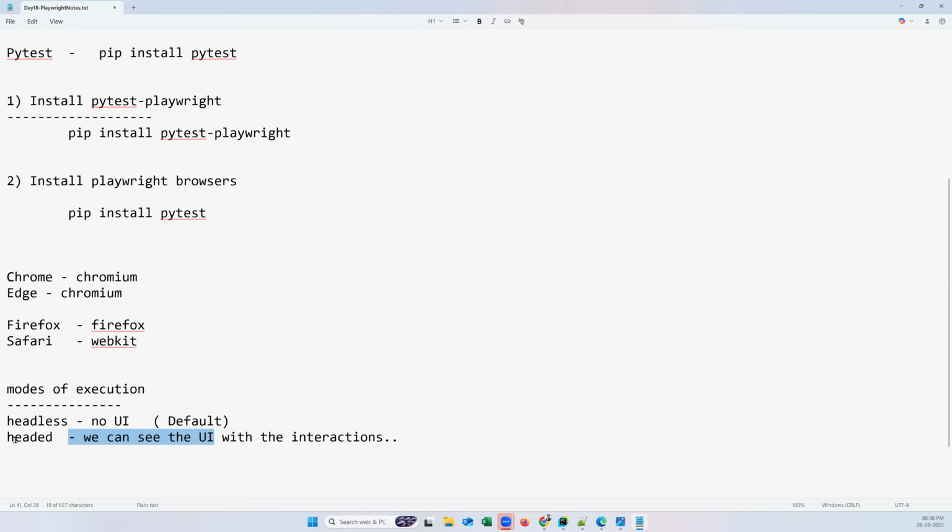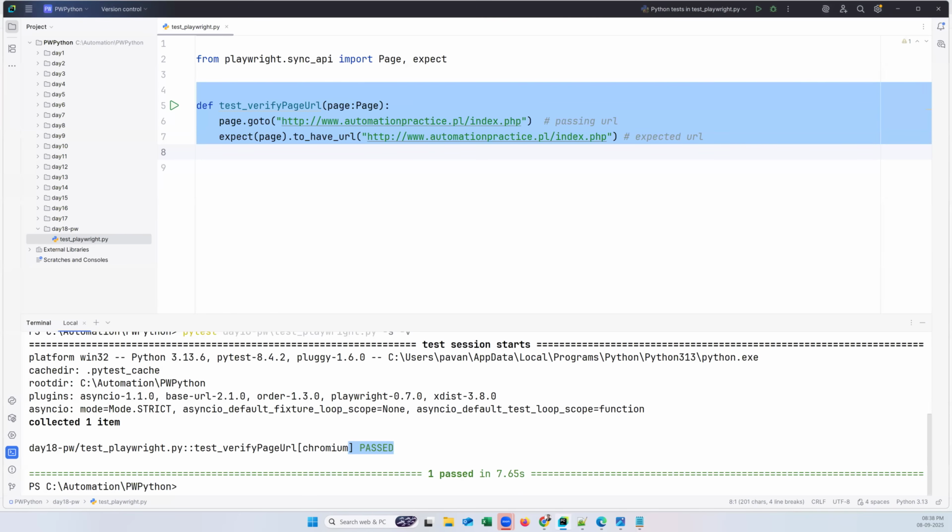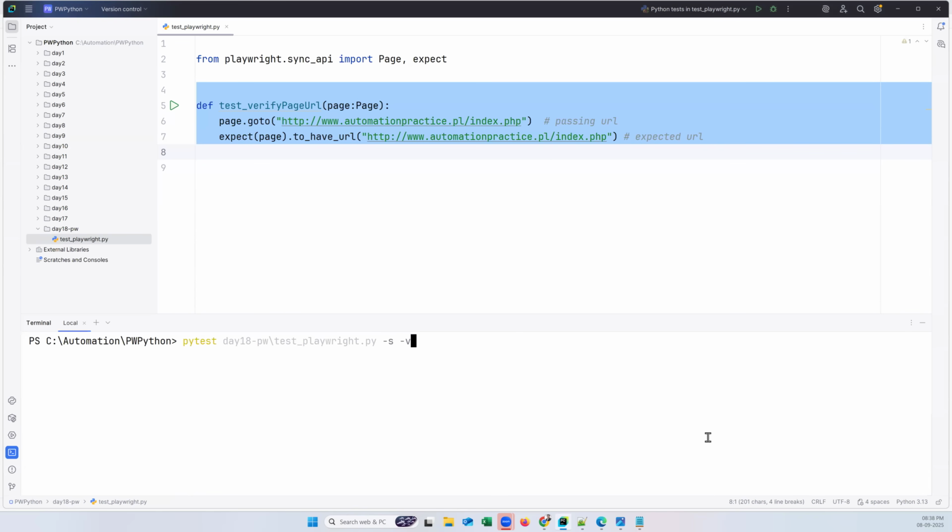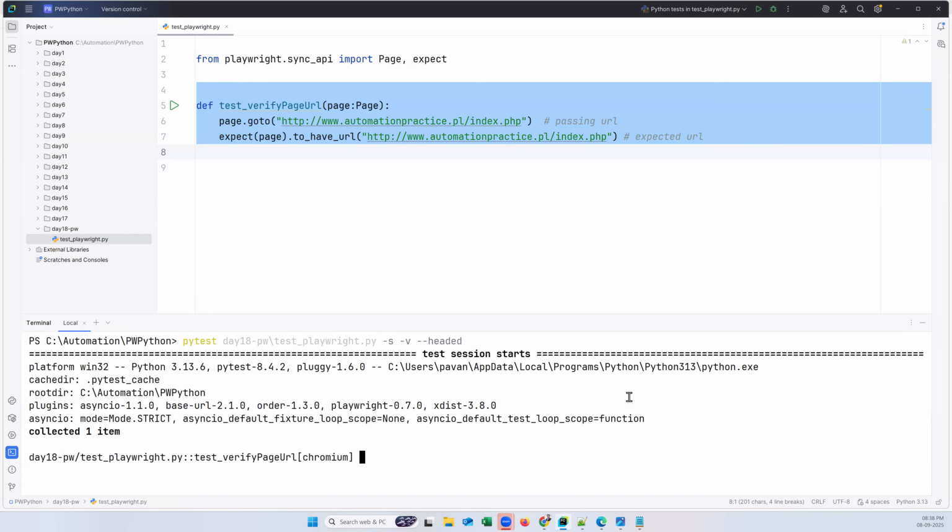So to run our test in the headed mode, we need to just pass one parameter here. We need to just pass one parameter in the same command in the CLI mode. Clear? Same command, --headed. I'll give the list of commands. You can keep it with you. Later you can try this. So --headed. So when you give this option, now you're able to see the browser launch.